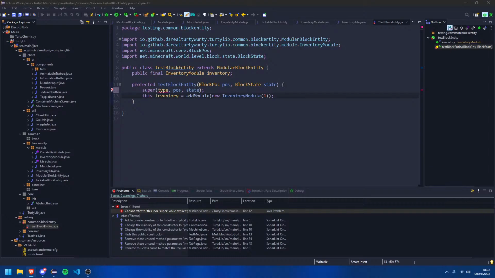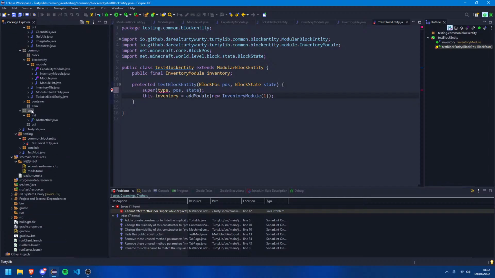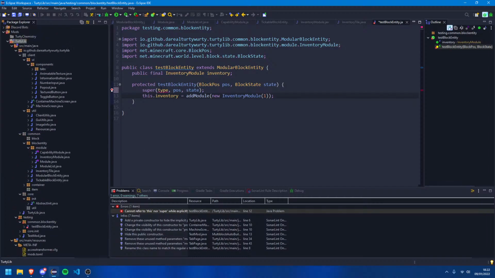When will the code become open source? Well, the main Turty chemistry mod is already open source. TurtyLib, probably soon. Currently it's full of errors, so not anytime soon. Hopefully after this stream we should be able to fix most of the errors.